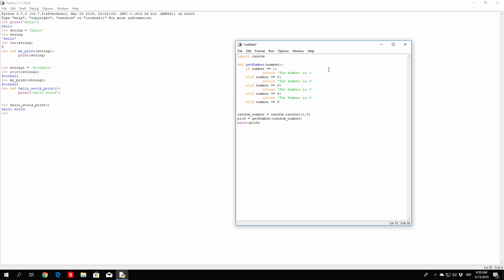Now you don't need to use else if right here. You can also use else, since this is the last available option, but it doesn't even matter. We can also use else if. So else if the number is equal to 5, we're going to return the number is 5. So this is our entire program.